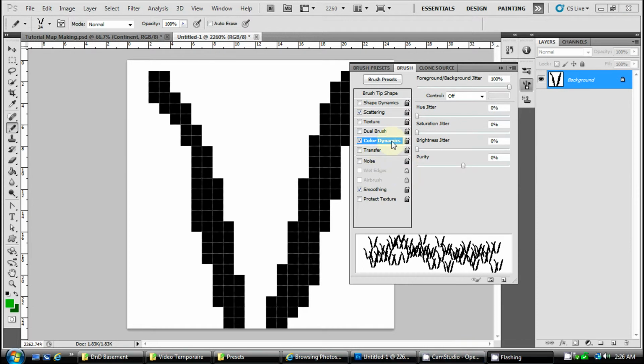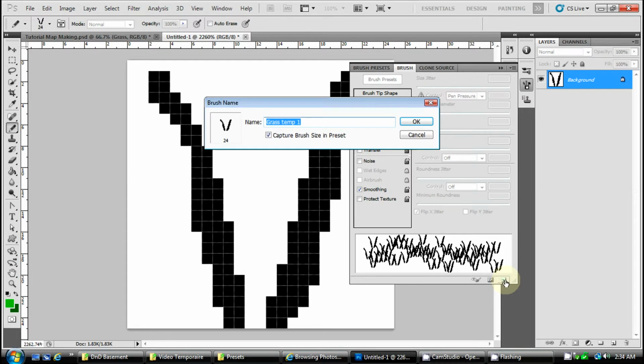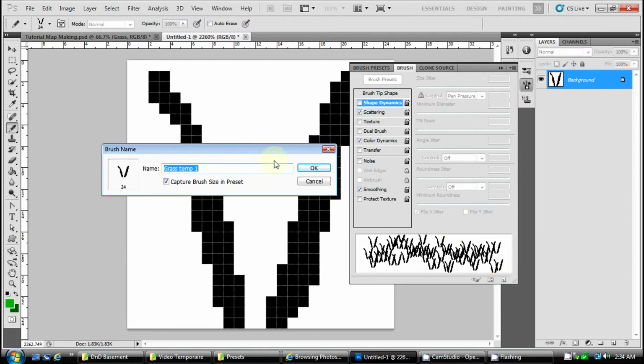So that's it for color dynamics. We don't touch the hue, the saturation, the brightness. While you could, the purity, I don't know what it does. I never used it. Once that is done, this looks like grass as it is. So what we'll do, we'll come over here and create a new brush. What that is gonna do is take the brush we're on now, the temporary one, and use the brush settings here and mix them all together and keep them all together into one single brush.